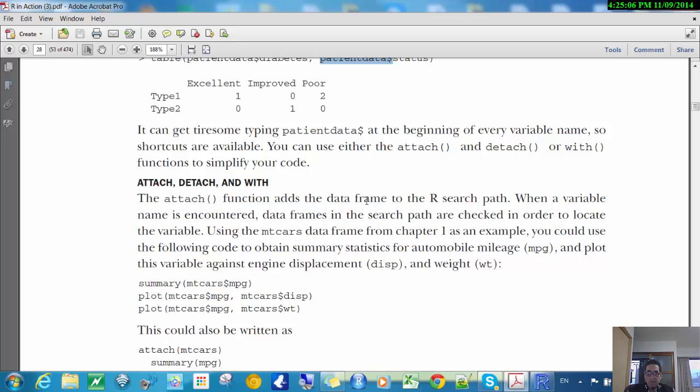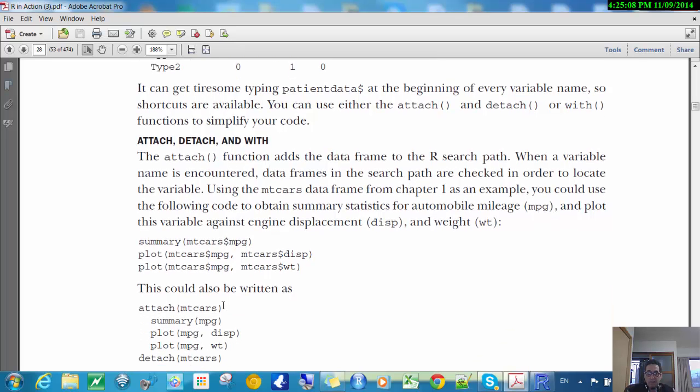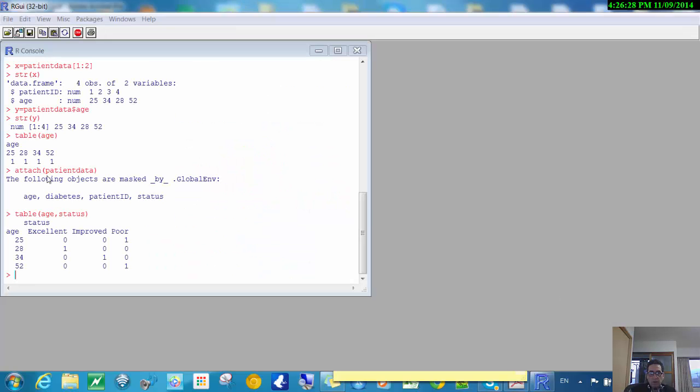So you could do attach patient data, and then you don't have to put the name of the data frame in front. You can just use age and status. Now, actually, for some reason, it worked up here, didn't it? But generally speaking, this is the strategy. You do attach the name of the data frame, and then you don't have to reference it anymore.